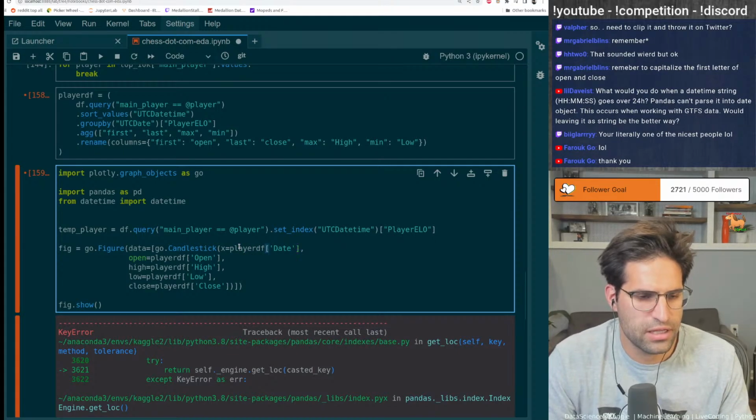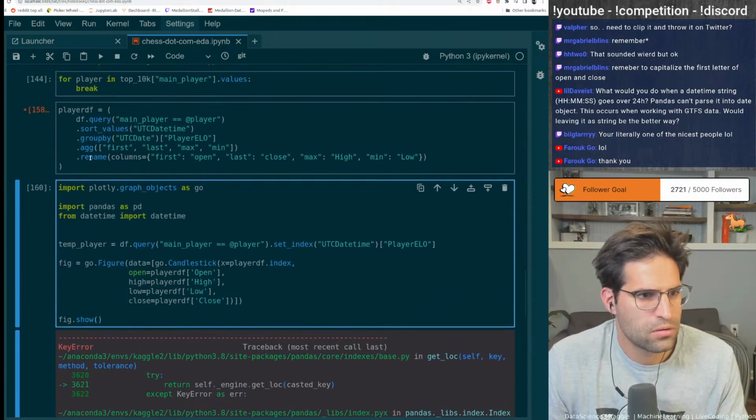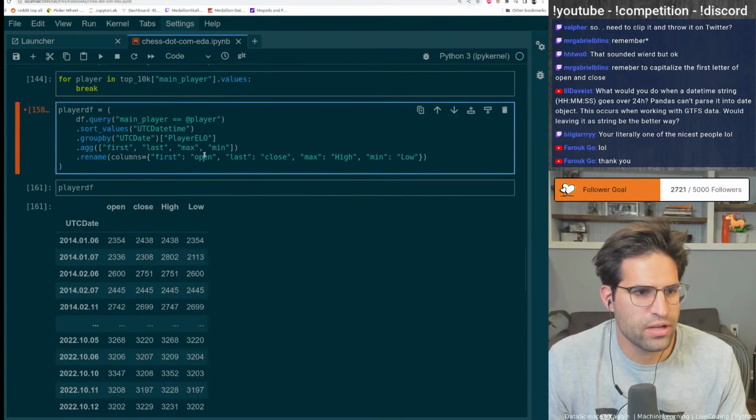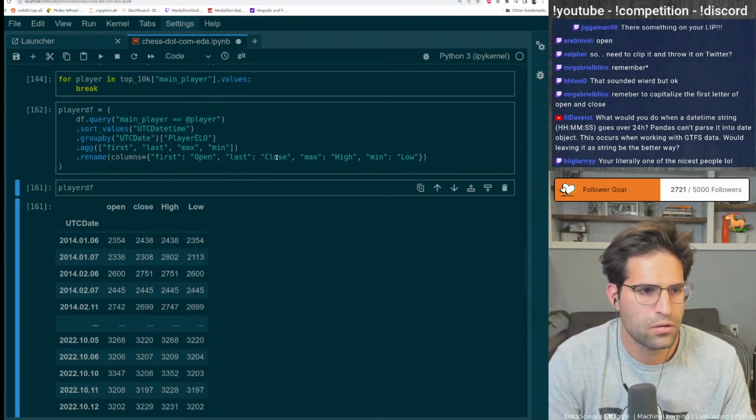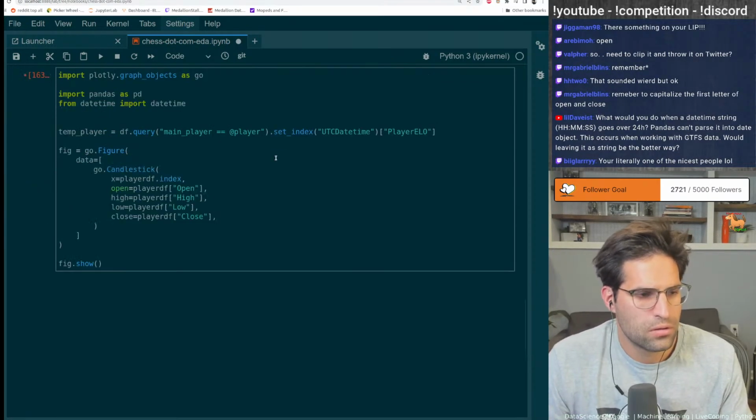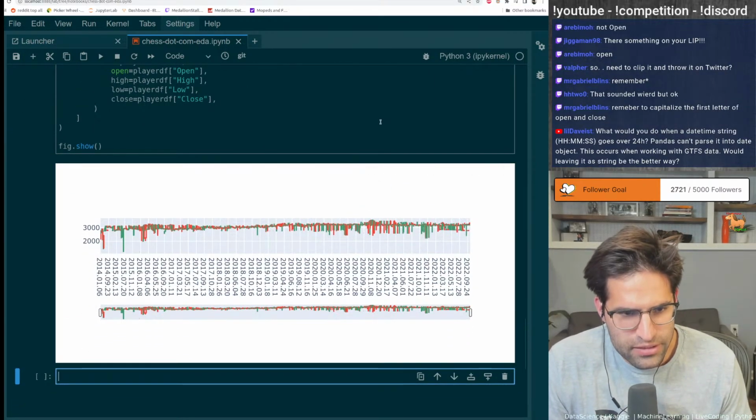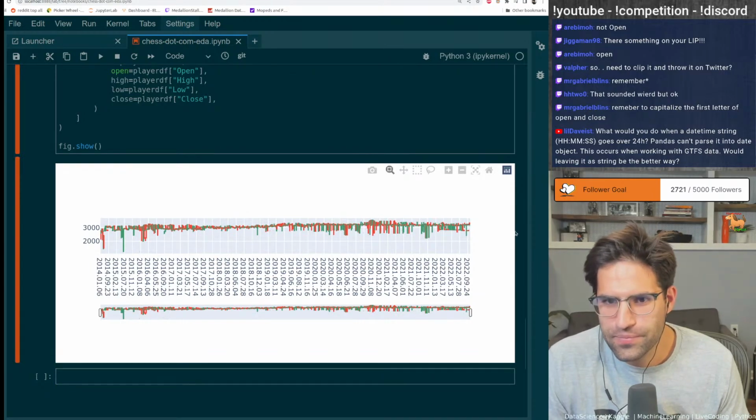Player DF, the index is our date. Why is it saying that we don't have a, oh, this needs to be uppercase open? Boom. Okay, I realize there's something we need to do here still.